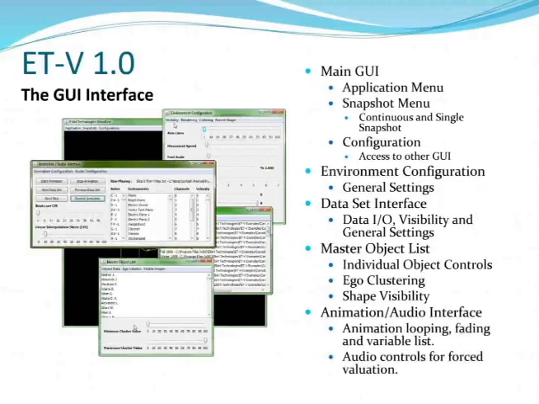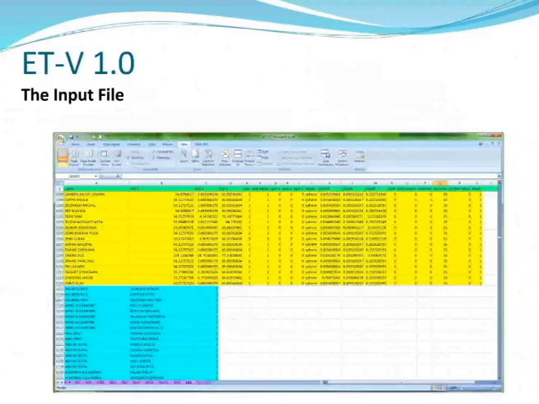The next window is your object list. This provides you access to the individual objects of the data sets you've loaded. It is a master list of all the objects, so it'll list any objects that appear across all data sets rather than just single data sets. Here you can also do controls about which shapes are visible, clustering, because there's this new feature, which I'll show you later, that allows you to look at ego clusters, and all sorts of other neat features.